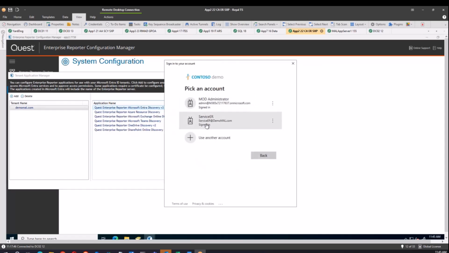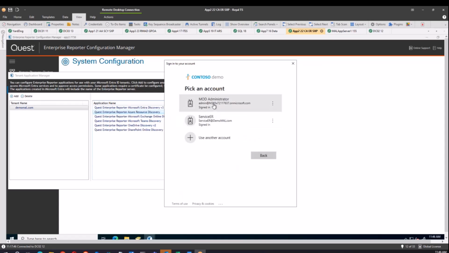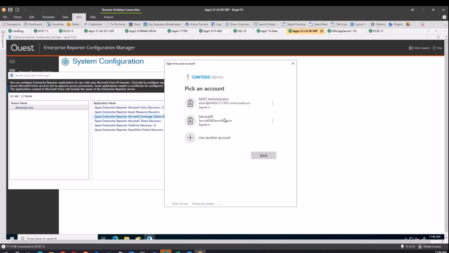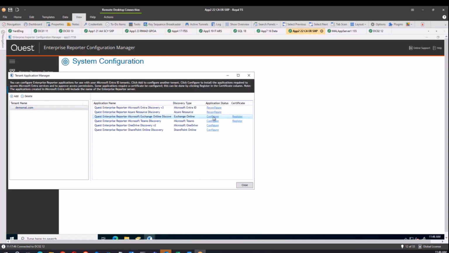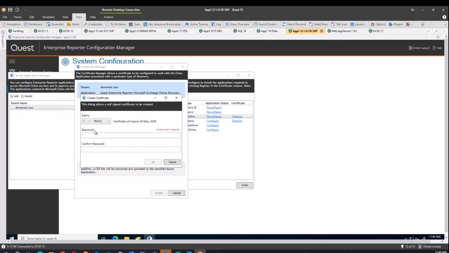In this case, we need to have an account. So let's go in and take the global admin. The global admin will go in and configure the application for the discovery of Entra ID. When it comes to Azure resources, we'll choose the global admin again. When it comes to Exchange, same thing. The Exchange is a little bit different. It's going to go in and reconfigure or set to configure Exchange, but we also have to go in and register a certificate. So in this case, we can import a certificate, we can select an existing certificate, or we can create a self-signed certificate.